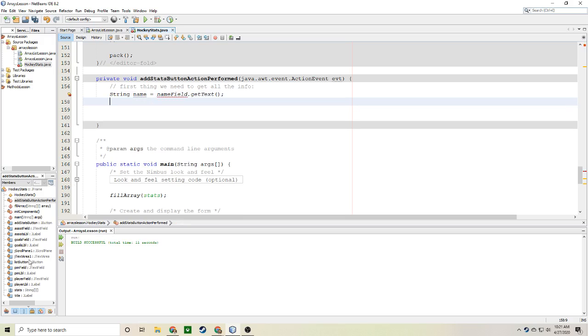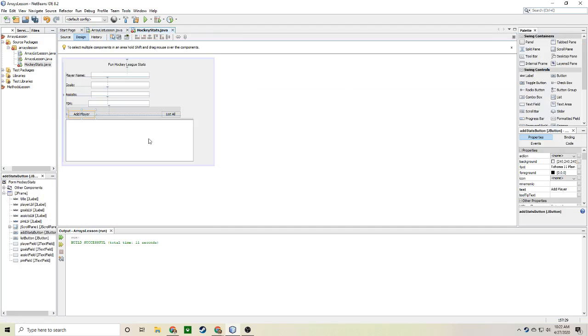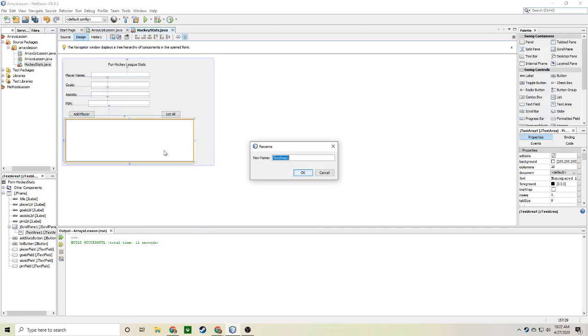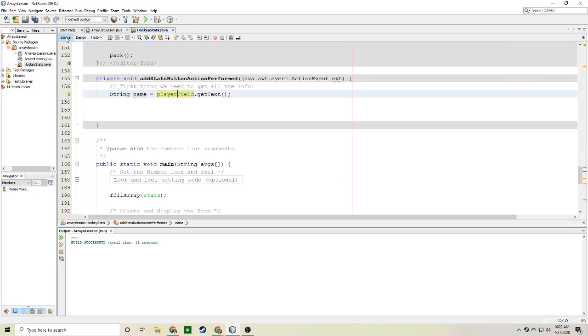Did I not call it name field? Oh, player field, that's why. Oh, shoot. I forgot to rename this one to output area. Everything else has something. Okay. So I'm going to get that.